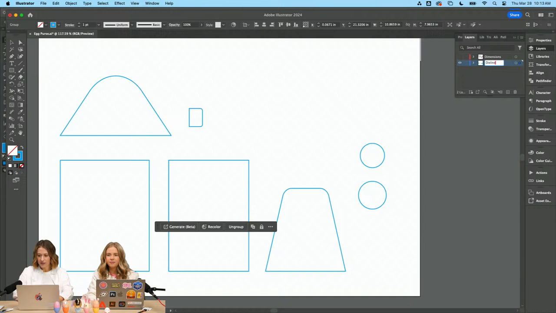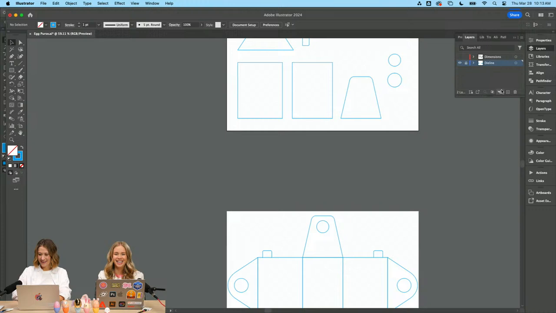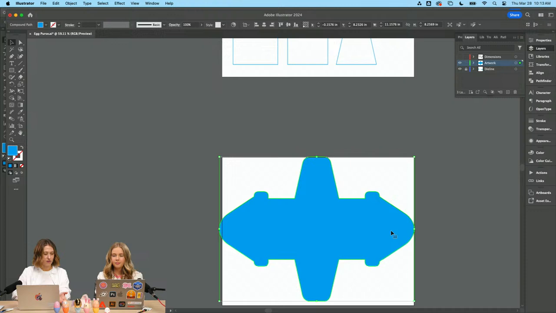From the tiny little text that I can see. Okay, and then I'm gonna start a new layer, and I'll do artwork layer. Artwork layer. Okay, artwork. Perfect. And then I'm gonna Command V and drop in my bleed. My full color bleed here.